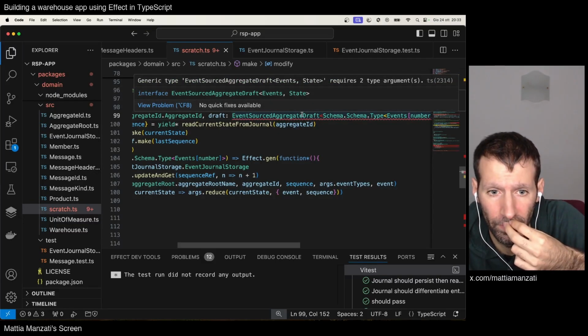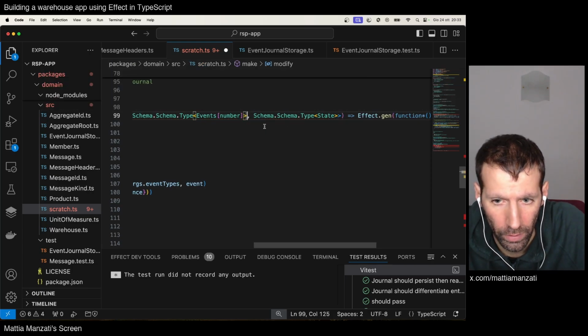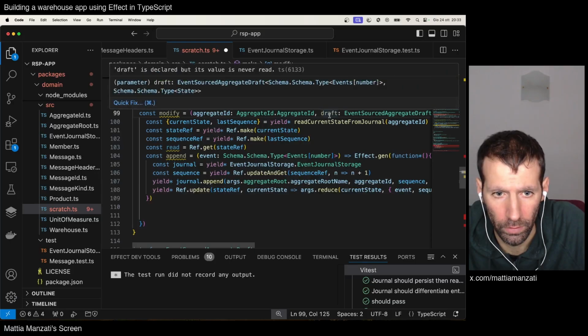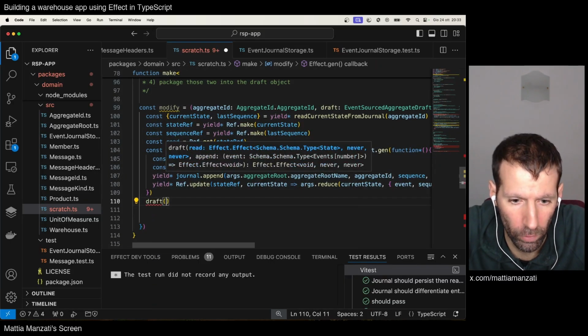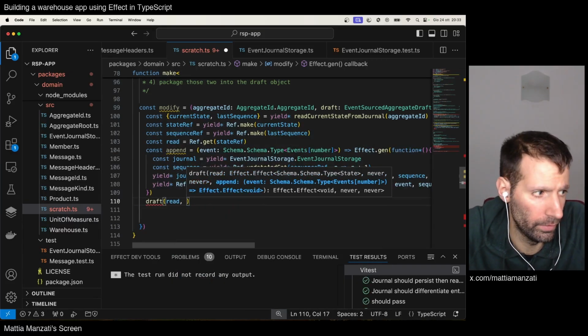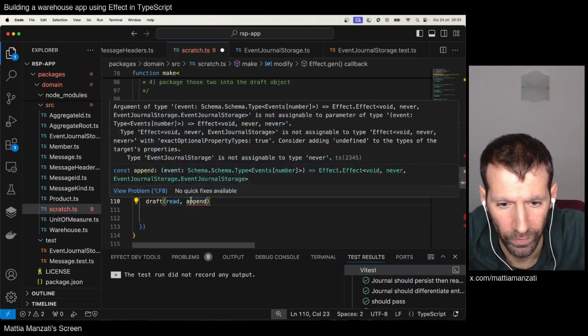Yeah. If one is to type arguments, did I miss? Oh yeah, I missed one here. Okay, and that's perfect. Okay, and now draft is callable with wait and append perfectly.